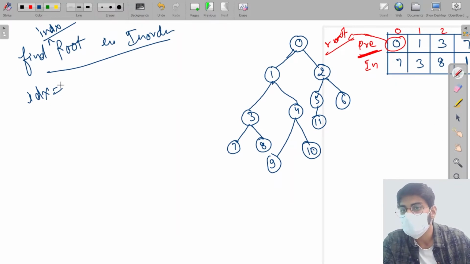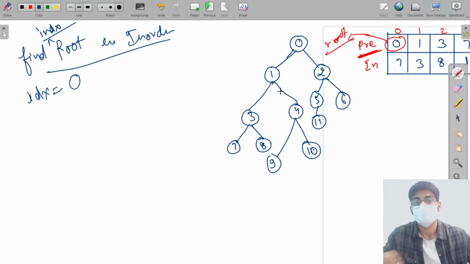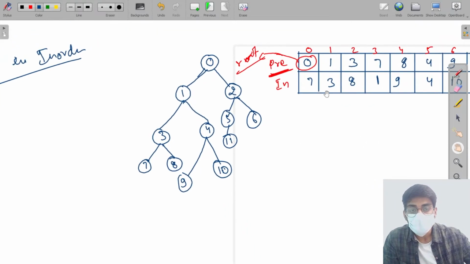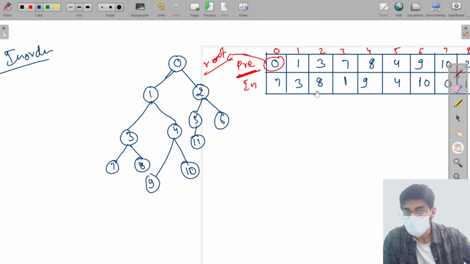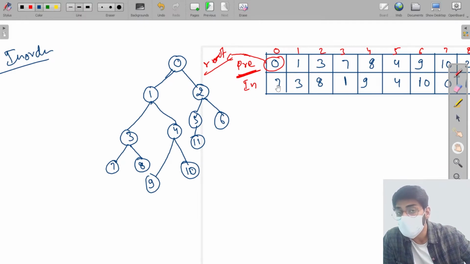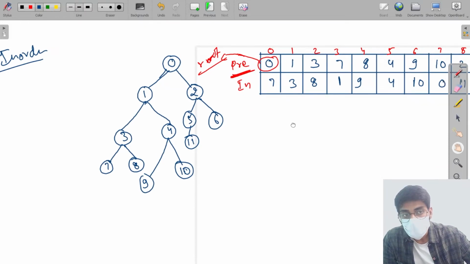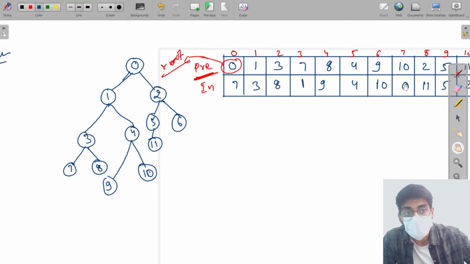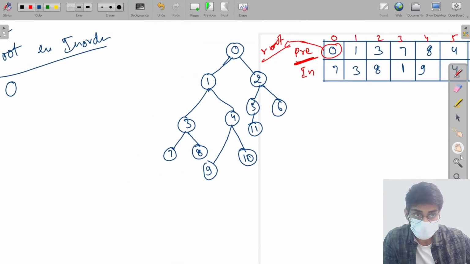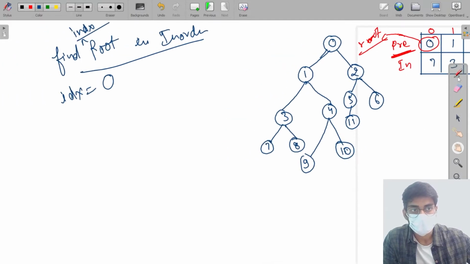Okay, so how am I going to find out 6 here? First I will initialize idx with 0. Then I am going to traverse the inorder array up to when? Up to when we find the root element. Okay, so let me write the code. See, I'm talking about this thing.